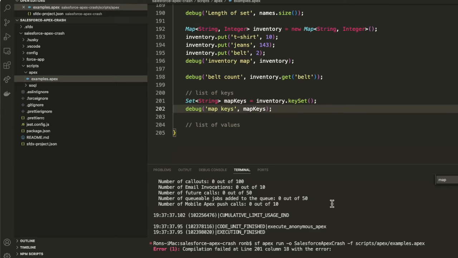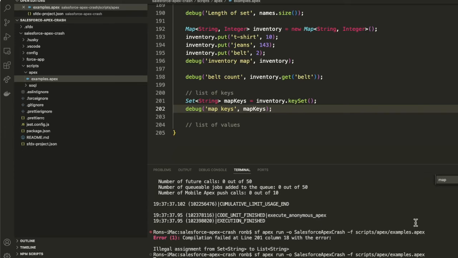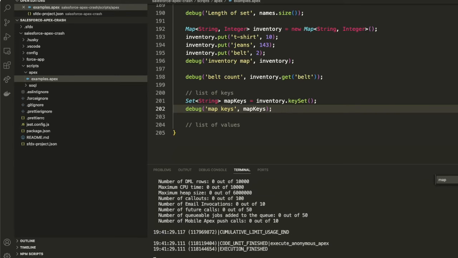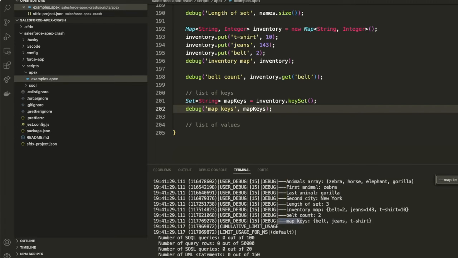Let's go ahead and run this. Okay, and let's look for map keys. All right, so there we have it. We have a list of map keys right here, and as you can see, it shows belt, jeans, and t-shirt. So that's just the keys. The common use case for that is if we just want to manipulate, for example, the map keys and store that in a separate set, we can definitely do that and reference that somewhere else. So that's a common scenario.